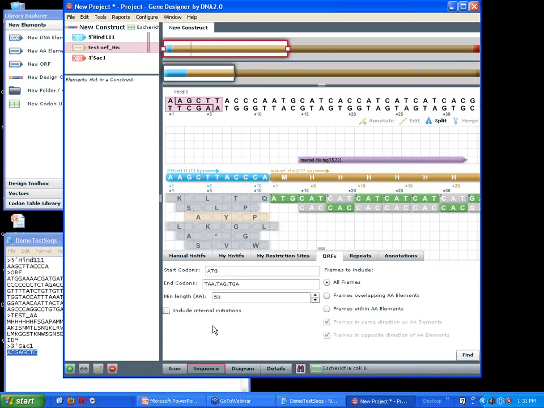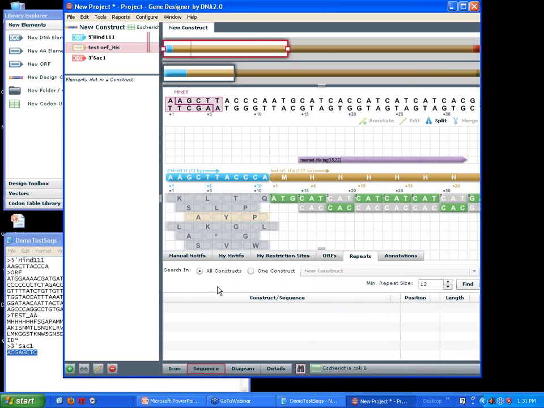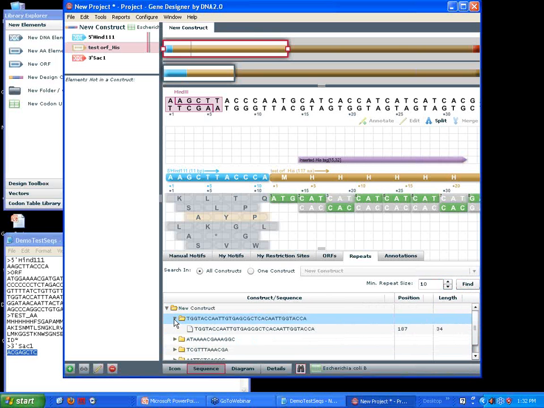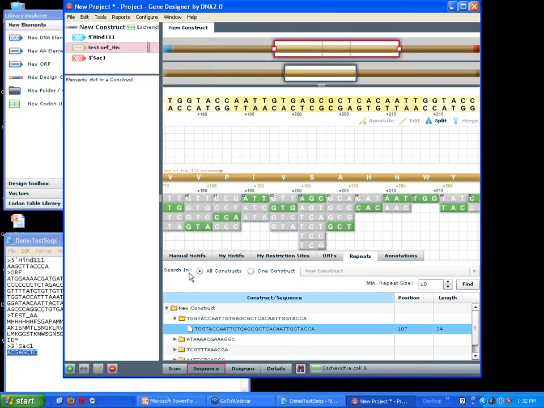ORFs, you can look for open reading frames, and you can specify the kinds of open reading frames that you want to look for and the frames within which you want to find these. You can analyze your sequence for repeats, and you can specify the length of repeats that you want to find. So, for example, these are the repeats that are found in my sequence. And shown here, it's highlighted, the repeat.